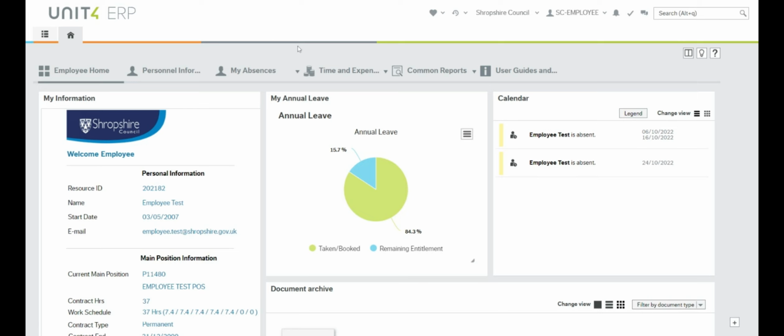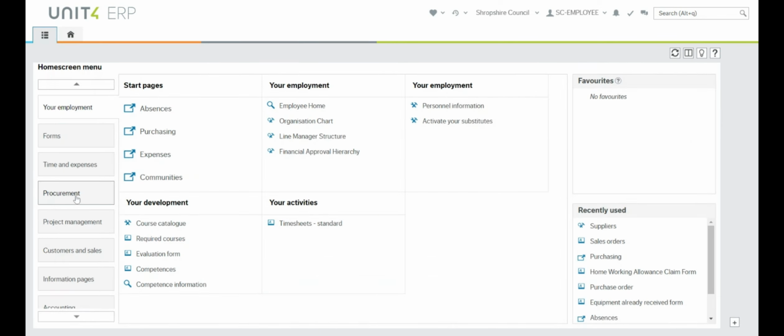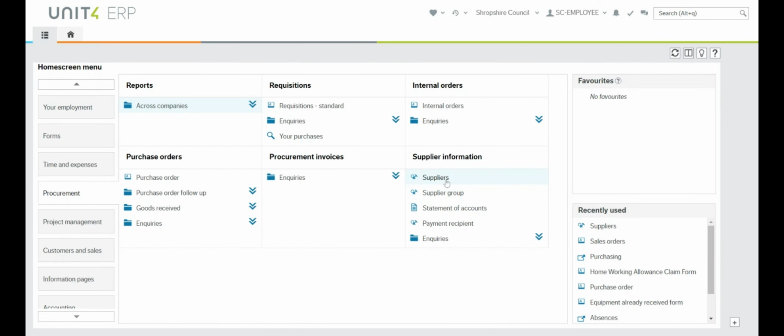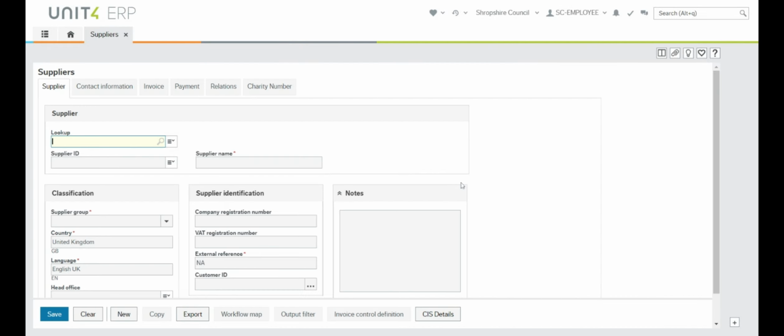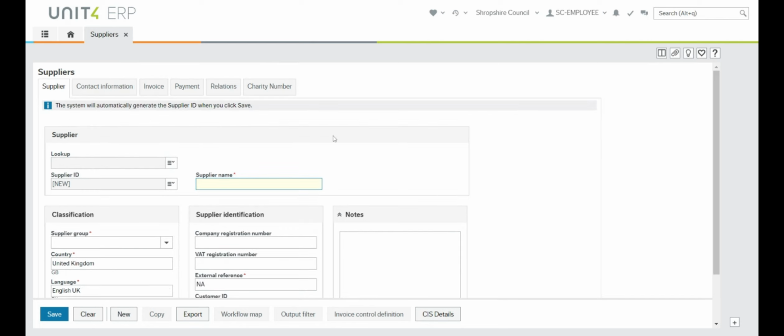If you need to add a new supplier to the ERP, you need to go to the main menu, the Procurement tab, and then Suppliers under Supplier Information. If you're confident that the supplier doesn't already exist within the ERP, then you need to click New to add the details. Previous to this, the supplier will have needed to have completed the new supplier creation form, and that is where you are getting the information from.